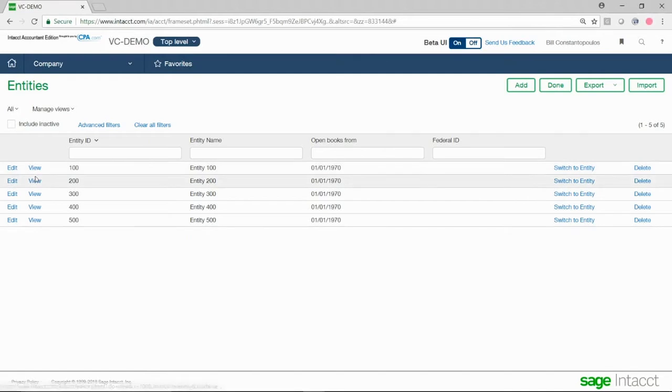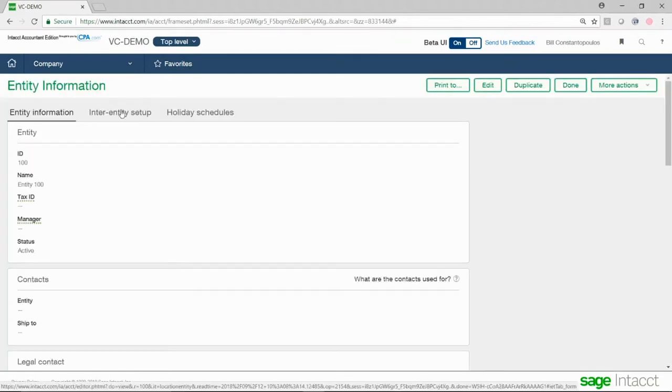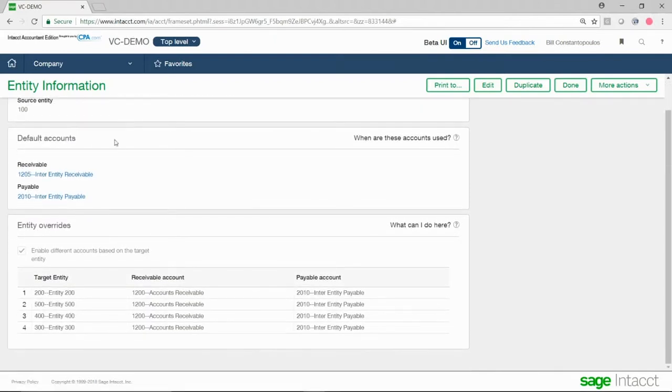In each entity record, there exists a tab called Inter-Entity Setup. In this screen, you have the ability to set up essentially a system roadmap for Intacct to automate intercompany postings. For instance, whenever entity 100 interacts with entity 200, and whenever there is a receivable or payable balance between the two entities, Intacct will automatically post that journal entry to the accounts in this setup.